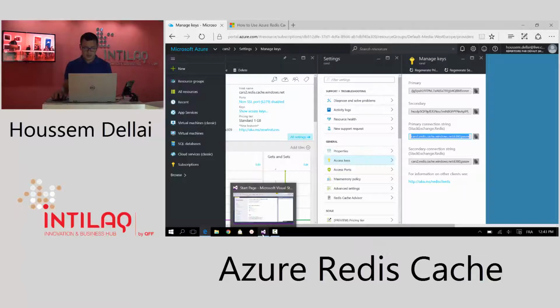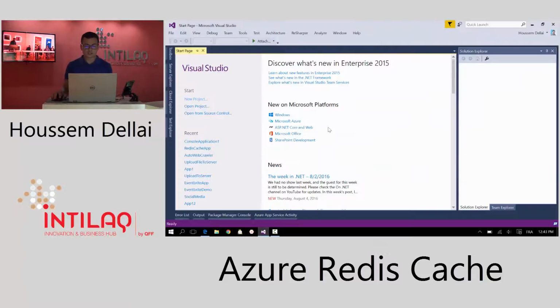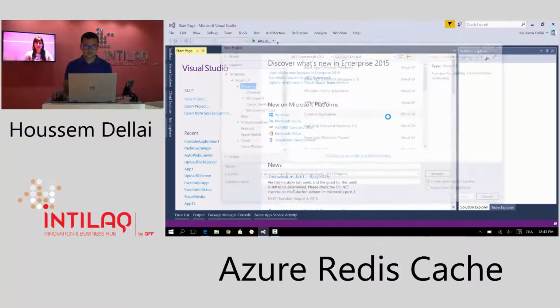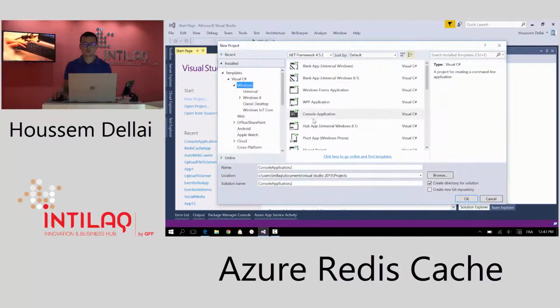Then let's create an application that uses Redis cache. From Visual Studio, I go to new project, and typically you want to use Redis cache from an ASP.NET application, but for this demo I just use a console application just to show how we can access the Redis cache. So let's call it Redis cache demo.